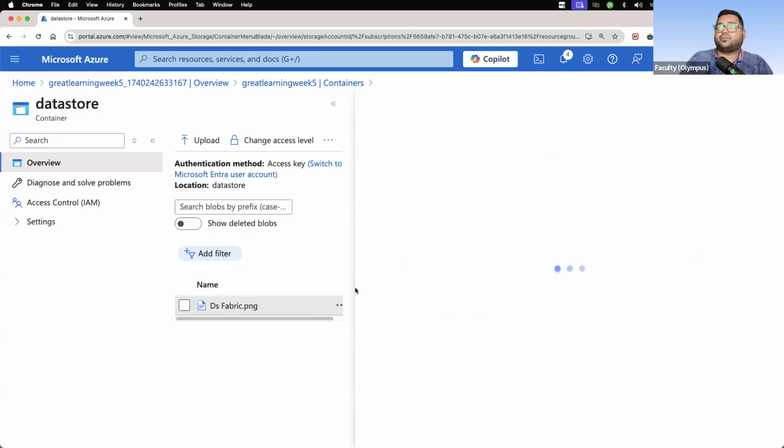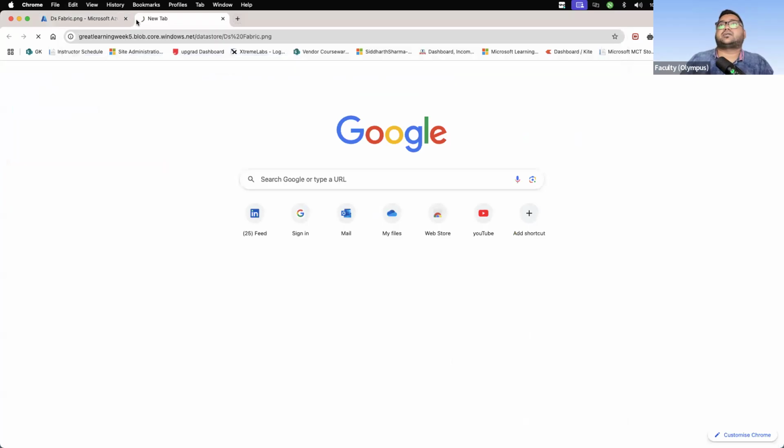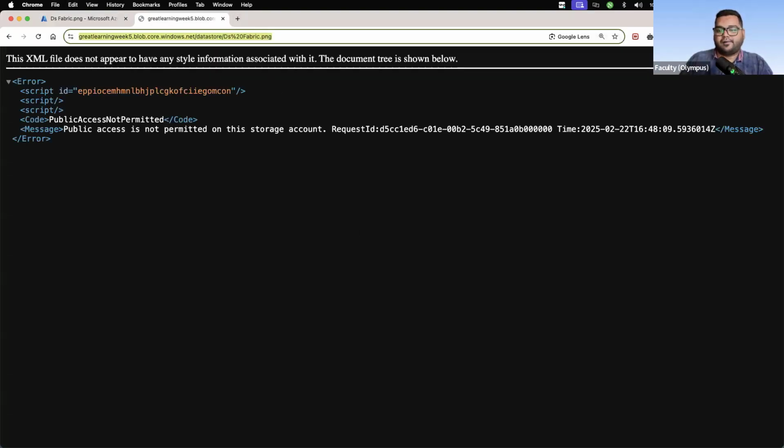Now I will be opening this data, and this is the URL. So I will be copying the URL and pasting it in the chat. Everybody just go to the URL in the chat. Is the data accessible? No, right? Why is the data not accessible? Any idea on that part? Because it's private. Private data we cannot access with the public internet.